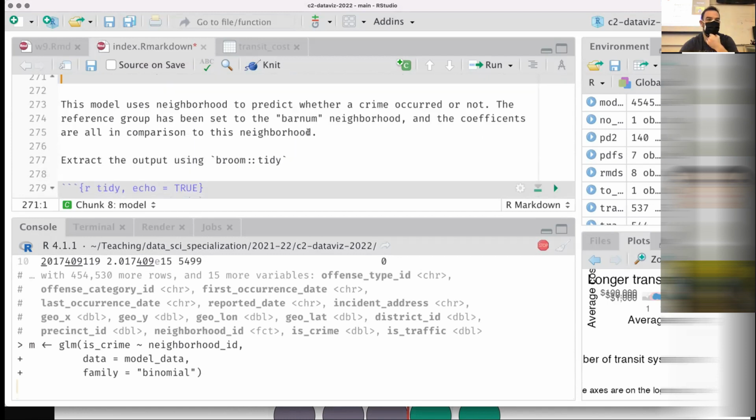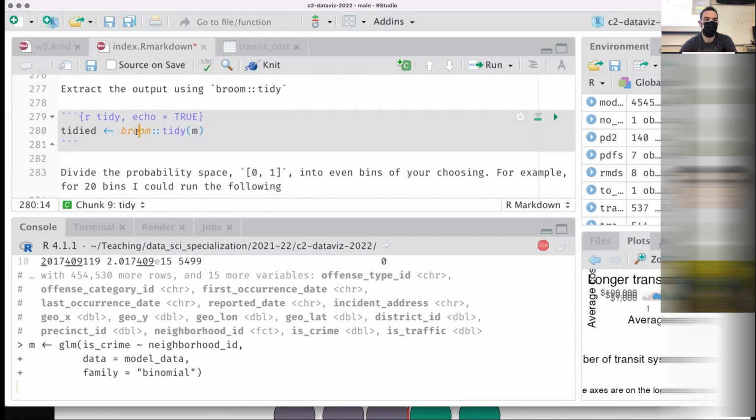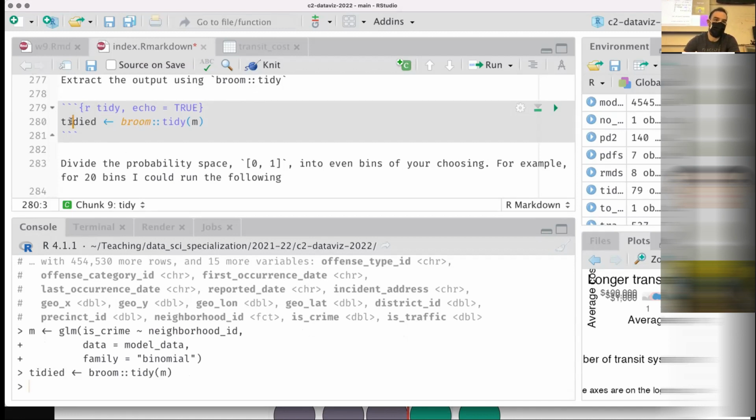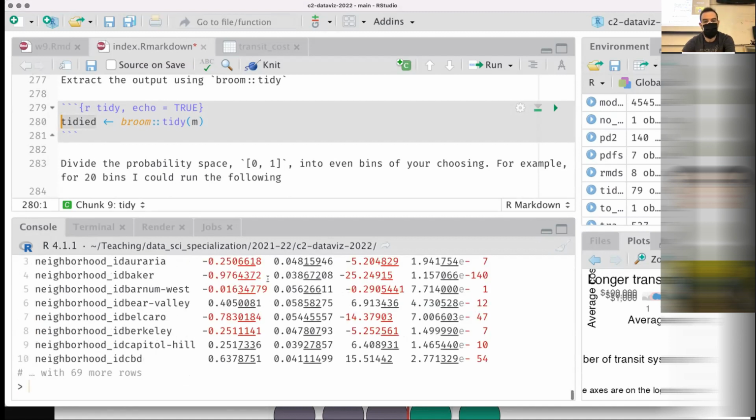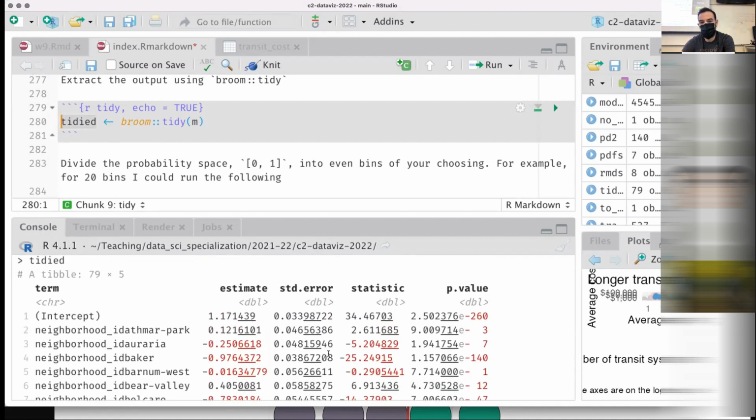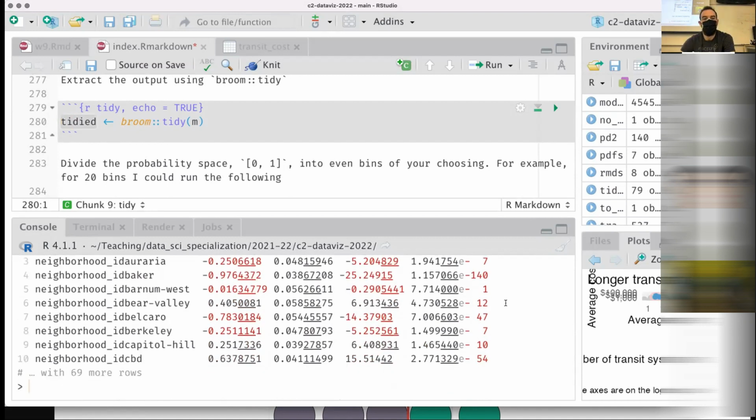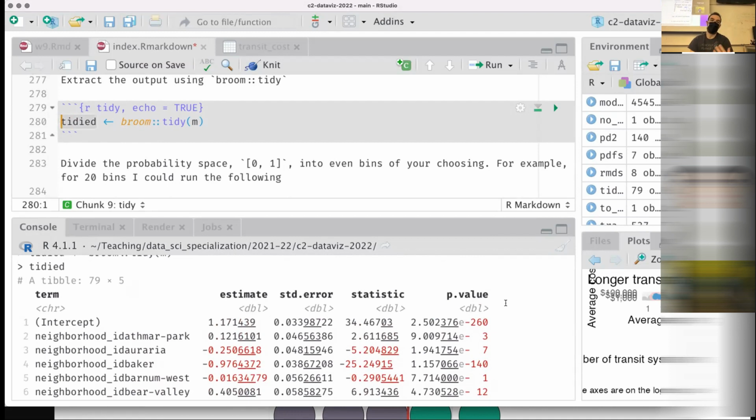It takes a second or two. Taking longer than I remember it taking. There it is. Okay, and then we're just going to tidy it with the broom package. The thing that's nice about this is it gives us all of the estimates, the standard errors, the statistics, and the p-values, in a nice data frame in return, so we can use that to plot it, which is what we're going to do.